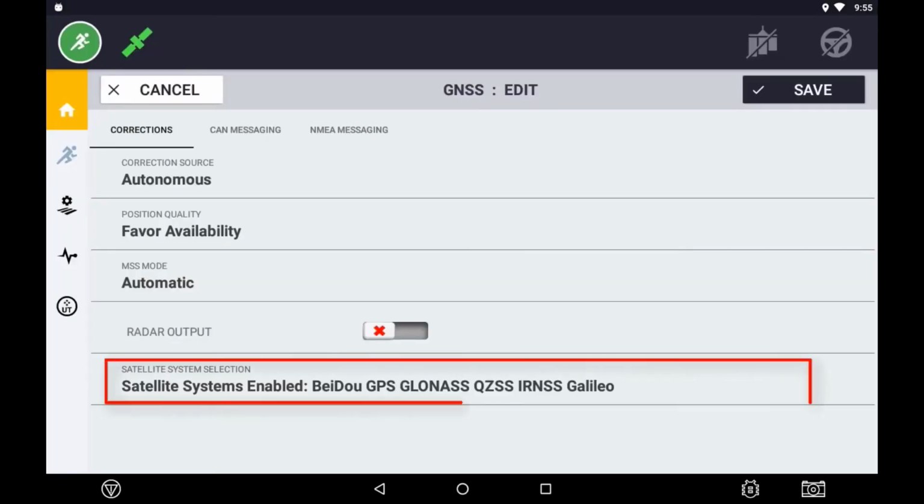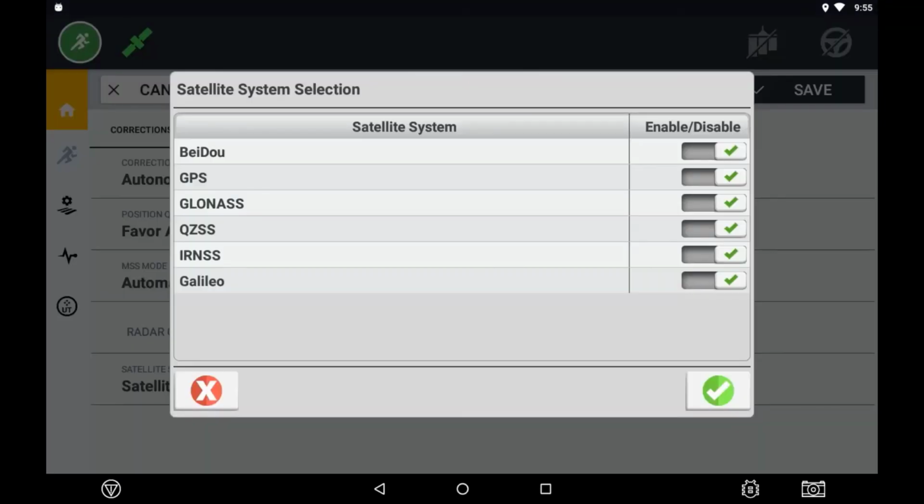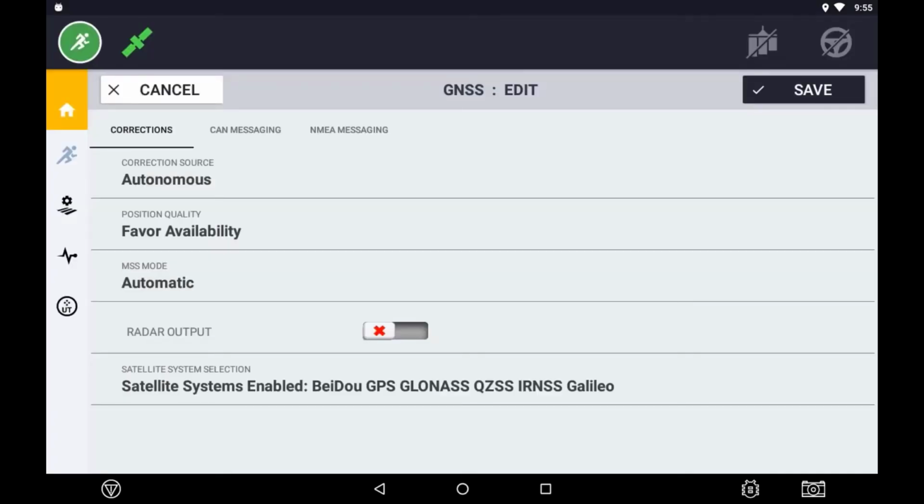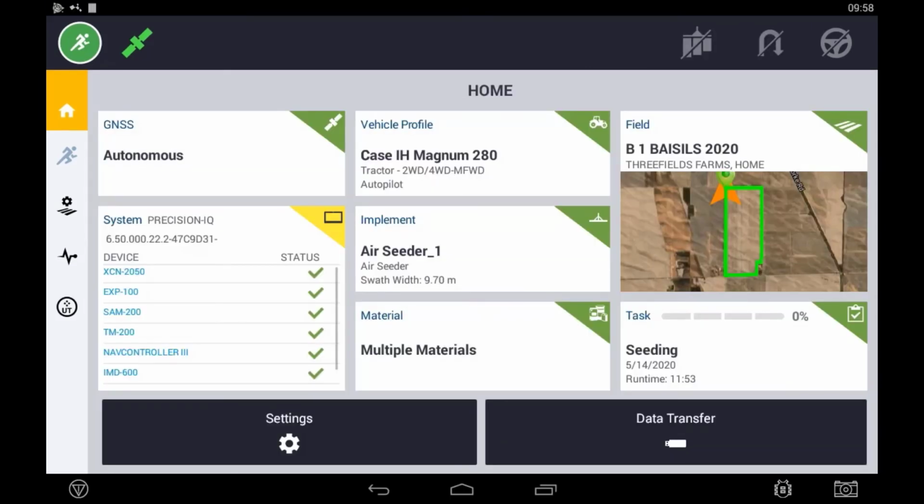Lastly, when using a NAV500 and NAV900 receiver, you have the ability of disabling and enabling different constellations. We recommend that you run with all constellations to give you the most available satellites. Once you have finished configuring the settings, be sure to press the Save button to exit out of the page. Your GNSS tile should now update to the configured accuracy of your display.